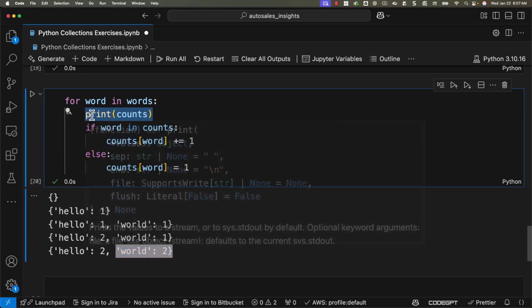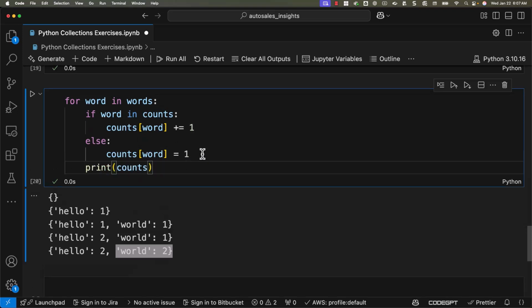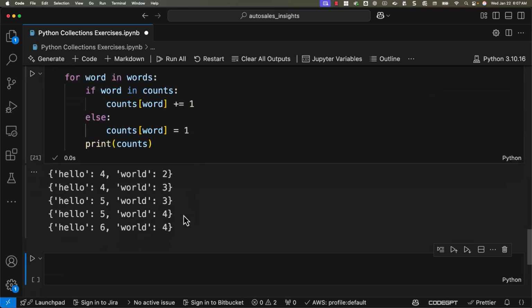To avoid any confusion, let me make sure I add the print statement here. Now, let me run this. You can see the last iteration. Because I have run it a second time, it has doubled the numbers.